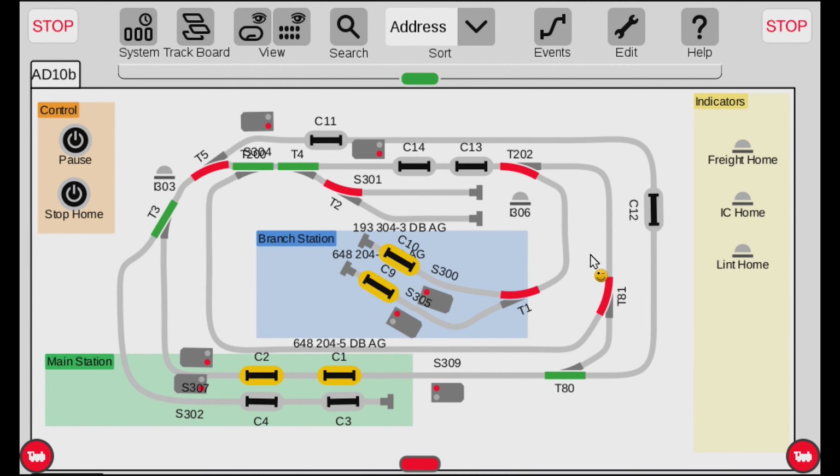Now the other thing I would like to do is actually make a pause button. So you actually see here on my track diagram, I have some controls over here. I have a pause. So the idea is when I click on this one, you see now it turned yellow. Then I will pause the automation, and then I can unpause it again by clicking on it, and now it turns gray.